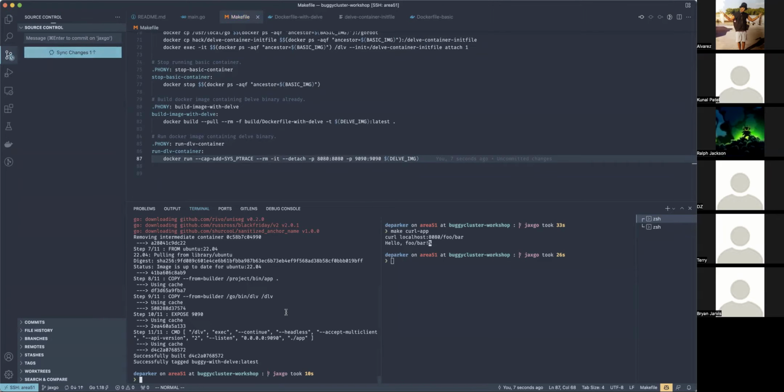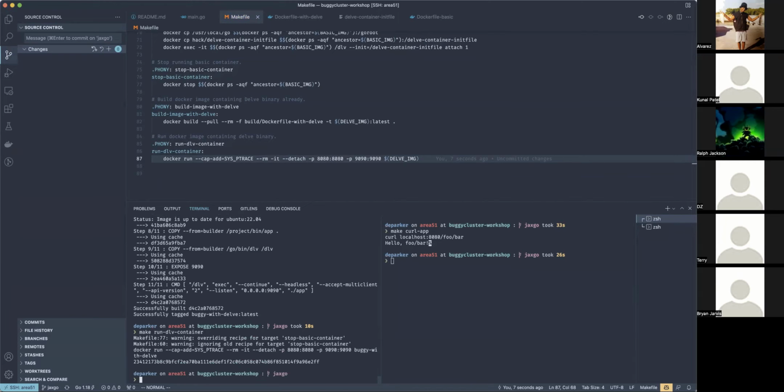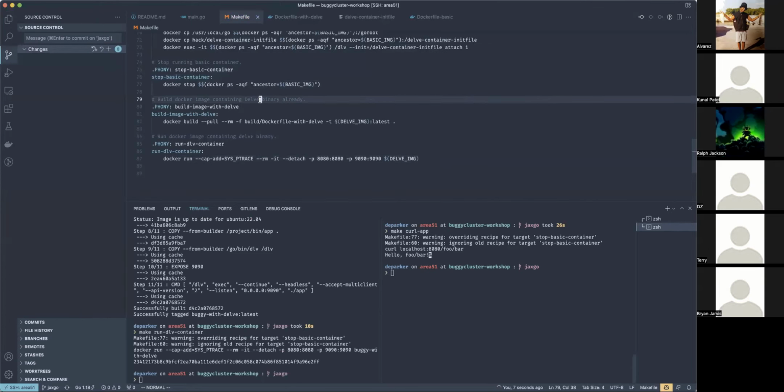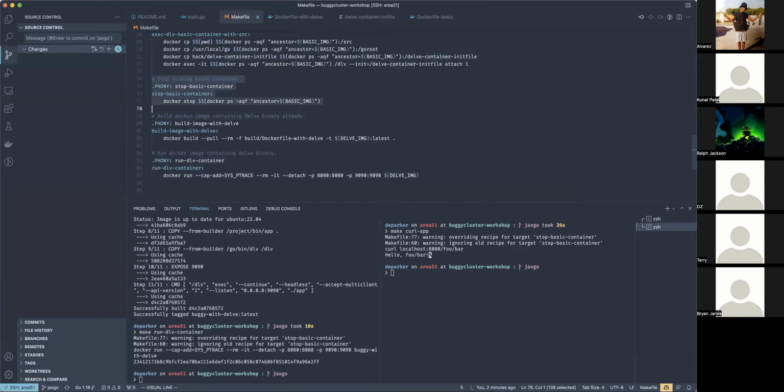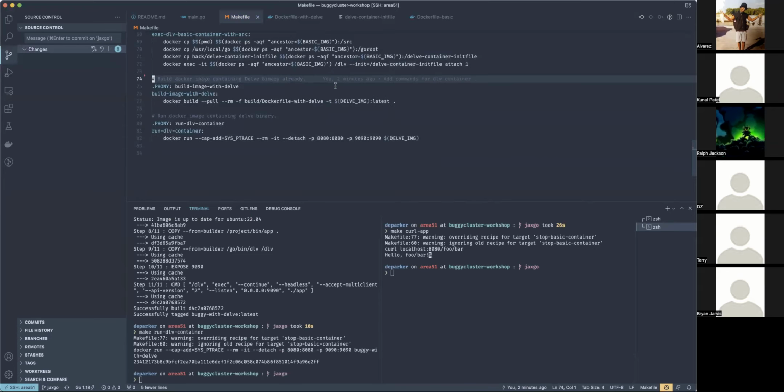Okay, so let's run the container. So similar to what happened before, we've run our container and the server should be running. And this time it should be running under delve, but it should be running. We should be able to get output from it. So let's curl. I think I might have recopied this, so let's just get that out of there. Yeah, you can see we get output.